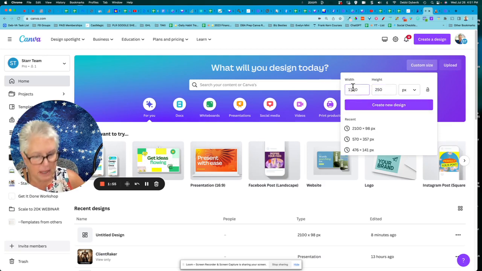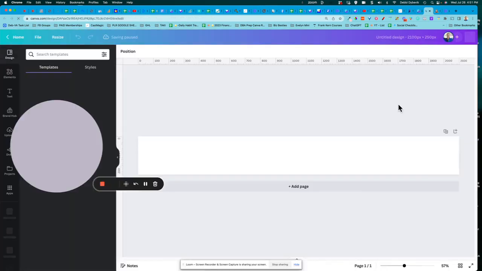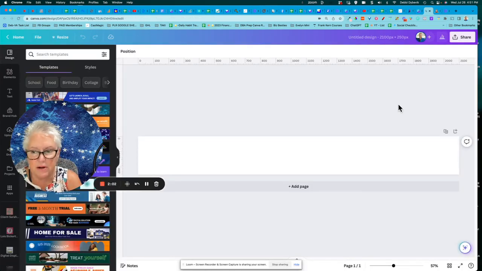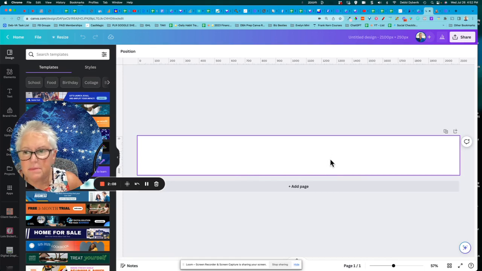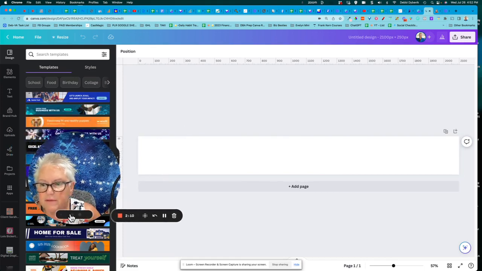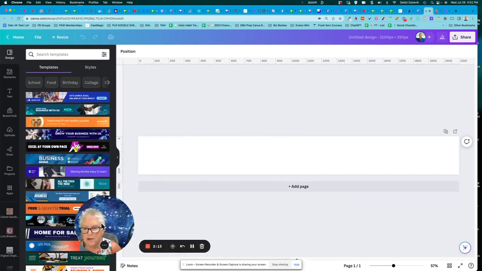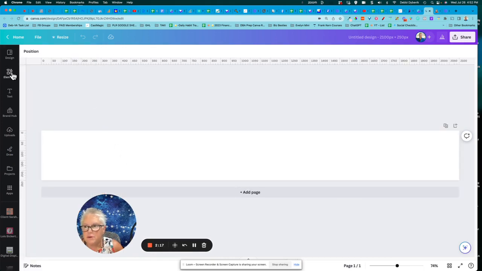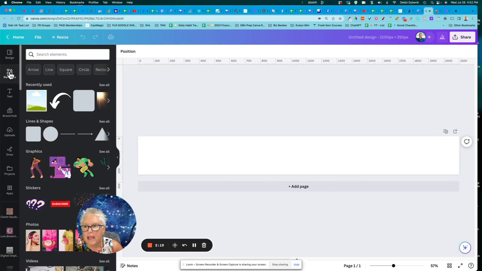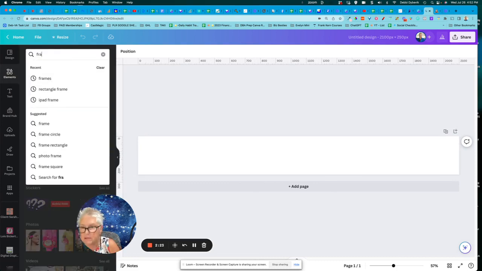And actually, I'm going to double both sizes, and then we can reduce the size later. And this will just make the clarity a little better. So here's my little banner. And the first thing that I would do is go to Elements, and I would search for what we call the frames.